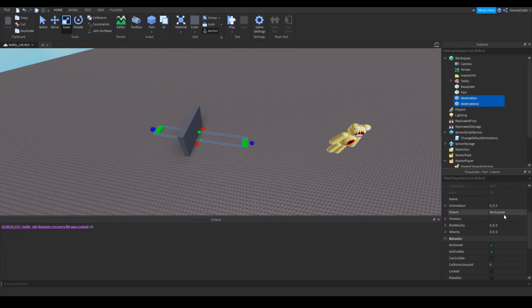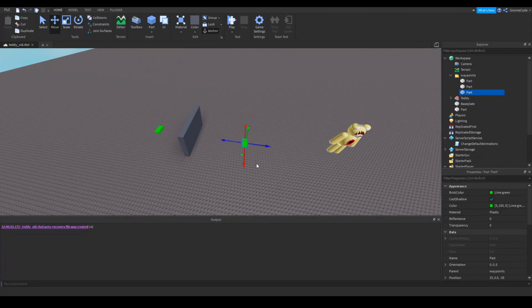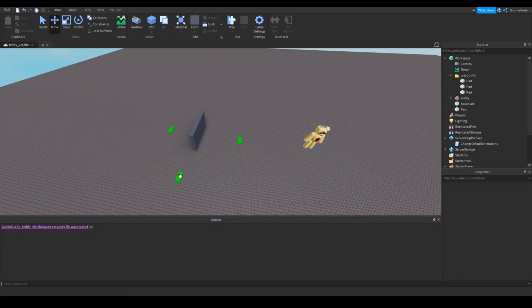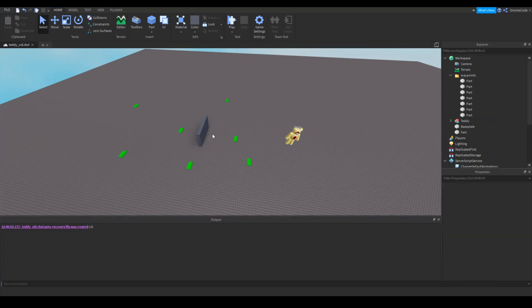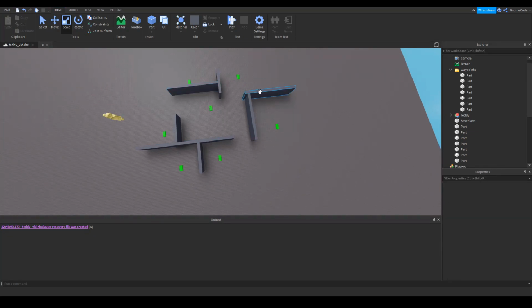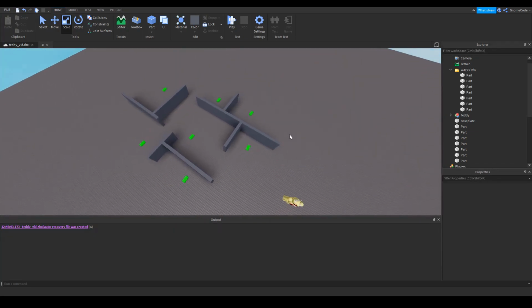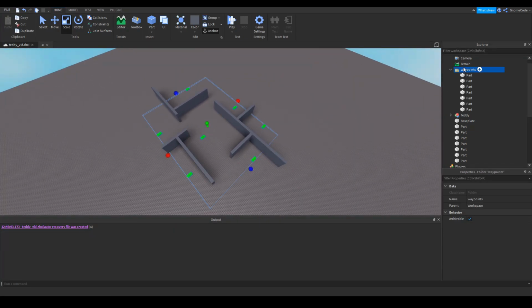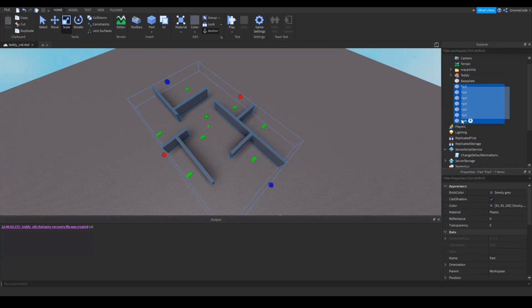And we don't need these to be called destination one and two anymore. So in fact, let's just name them back to path for the sake of it. Move them into the waypoints folder. And I'm going to add a few more of these, so we'll press Control D and we can duplicate a few of them. And then I'm going to add in a few walls as well. Okay, so we've got some kind of basic map going here. All of our waypoints are inside the waypoints folder, and we've got all our walls over here.